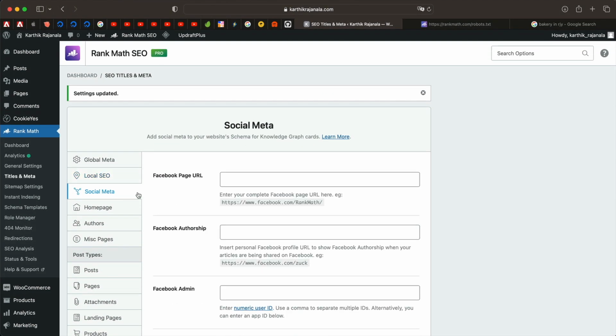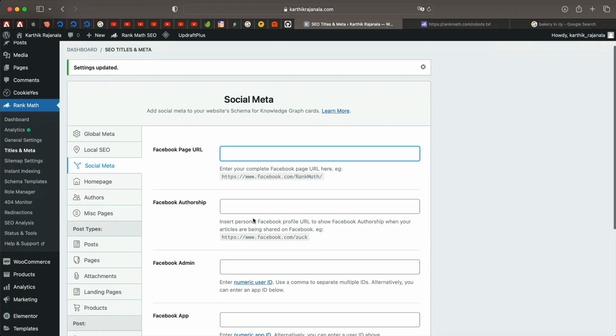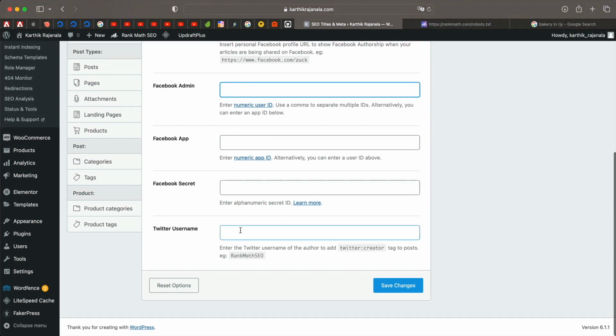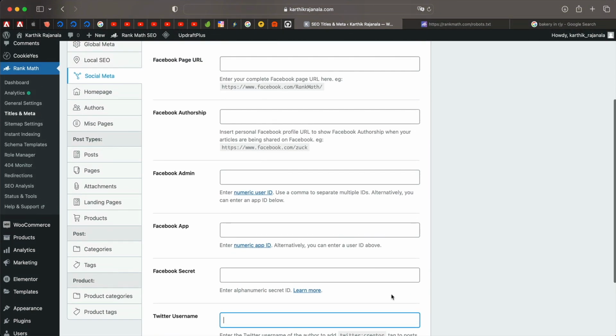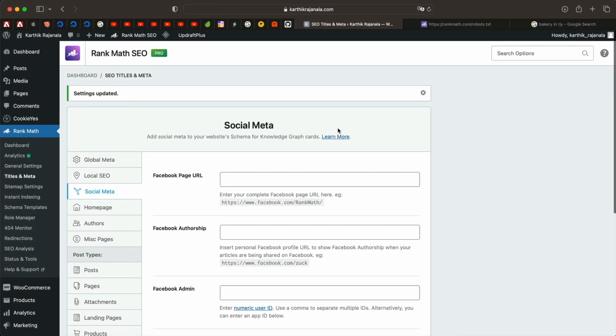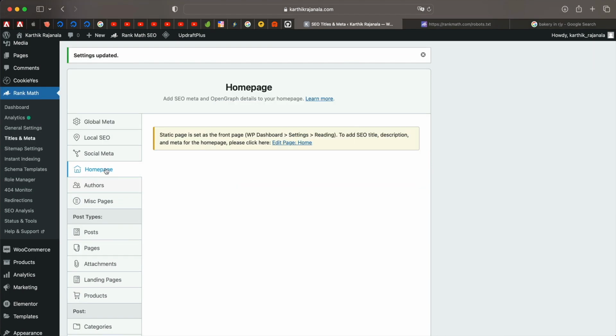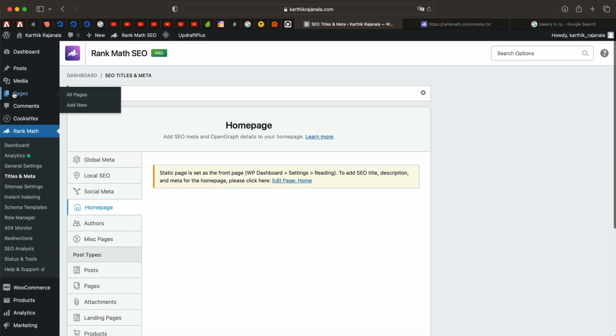Let's click on social meta. You can enter the Facebook page URL of your website or your store if you have a Facebook page. Put all the relevant details. You can also put in the Twitter name and click on save changes. And that's pretty much it for social meta. For homepage, mostly you'll have a static page set. So you can change it while editing the page itself in Elementor or anything. These options are also available. These are just like global options.